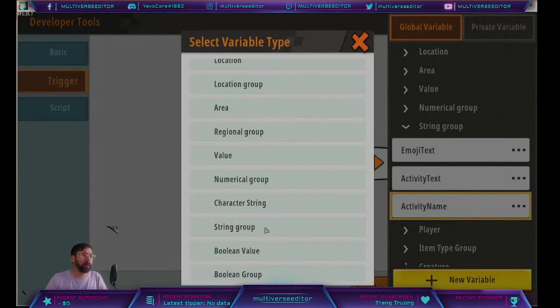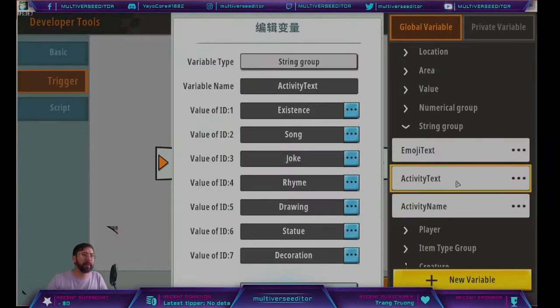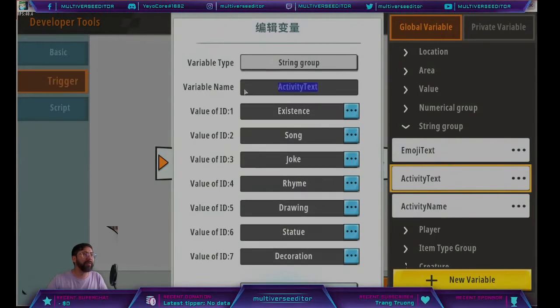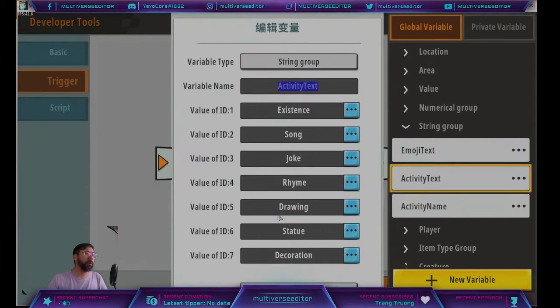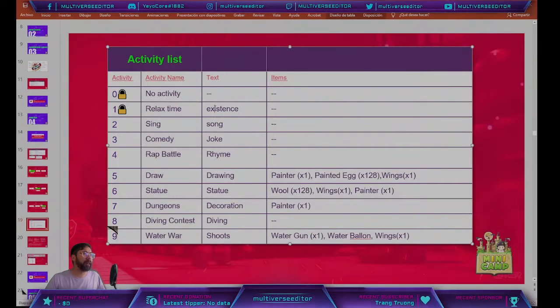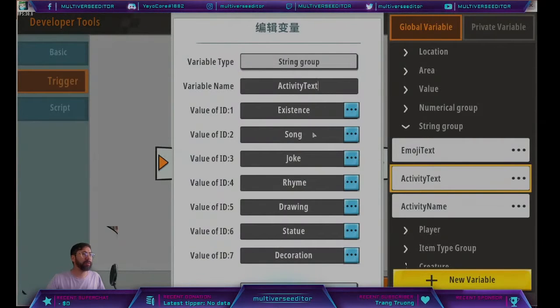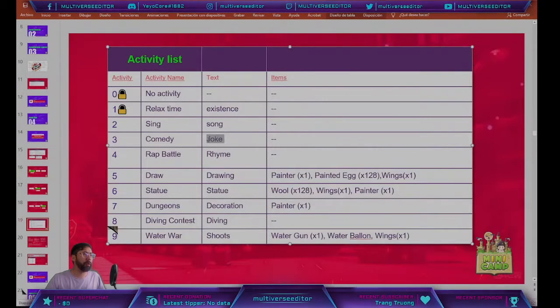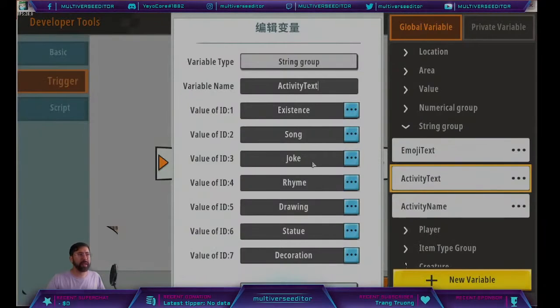So in this case, we are going to select again a string group, guys. And this time we are going to name it activity text, okay? And once more, we are just going to do the same. So from our table, we have existence. All right, existence. We have song for the number 2. So number 2, song, and so on, joke for the number 3, and so on. As you see, it's just doing the same, but we are dividing this.